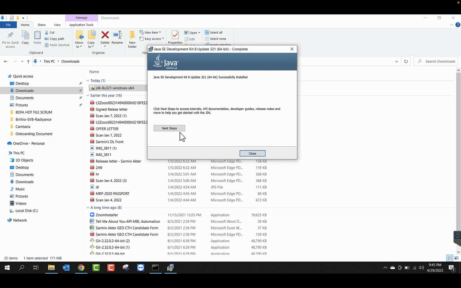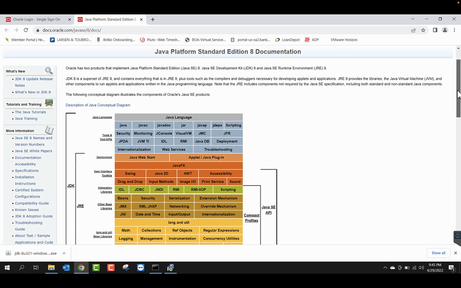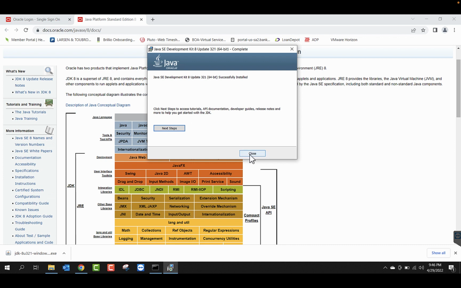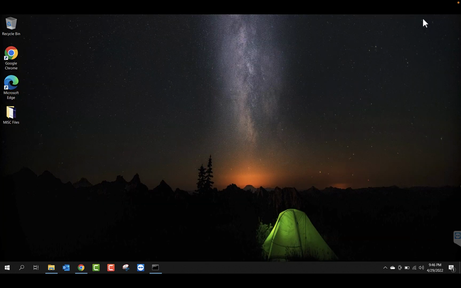Then close. You don't need to see the next steps, because they will take you to a website and show you the Java documentation. See, this is showing you the Java documentation. Now installation is done, you just close it. Now the problem is, after installation, what next?